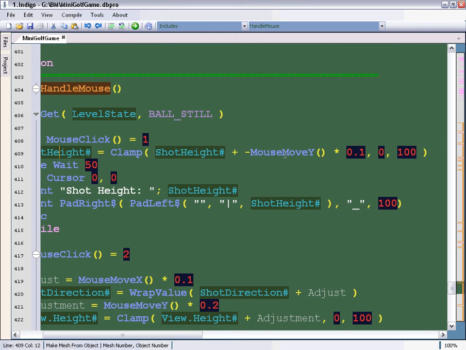The first calculation is to multiply the movement by 10% or 0.1, negate so that it becomes a negative value, and add that to the shot height. So as the mouse moves down, the value goes higher. However, the further up you move, the value goes lower. So now we need to reverse that, so that as it goes up, the value goes higher. As it goes down, the value goes down.